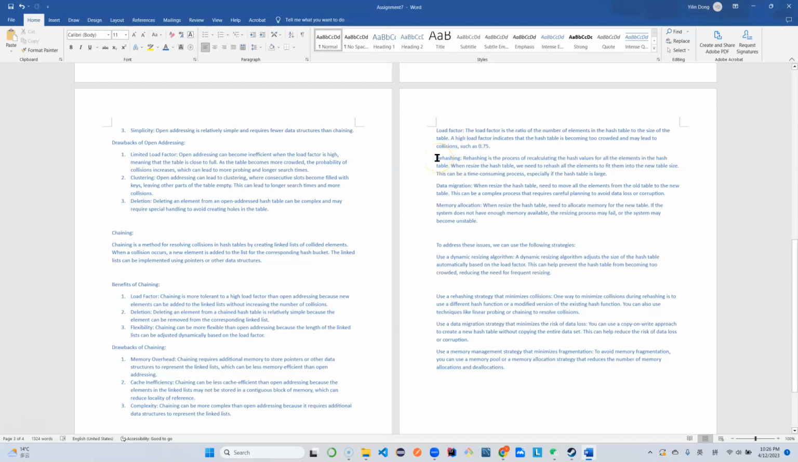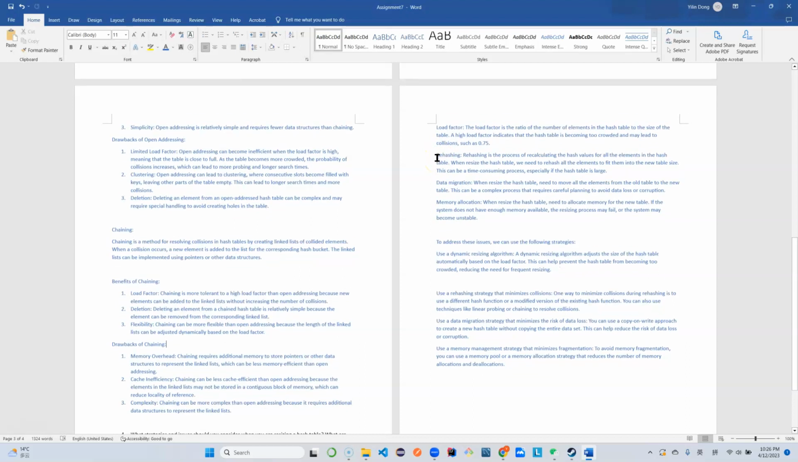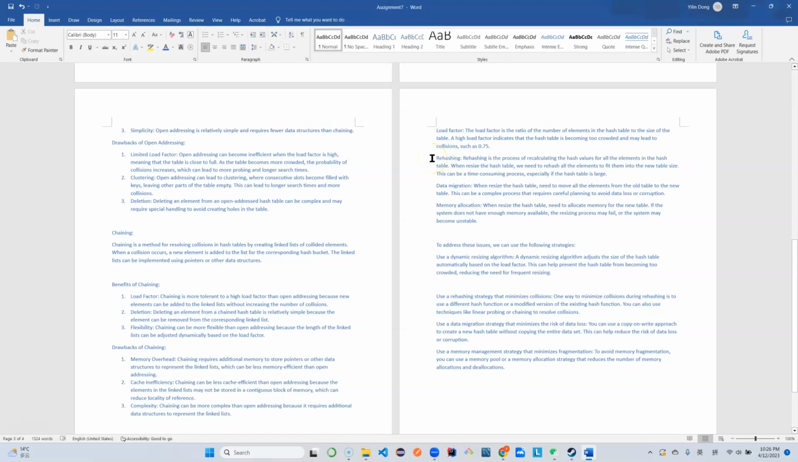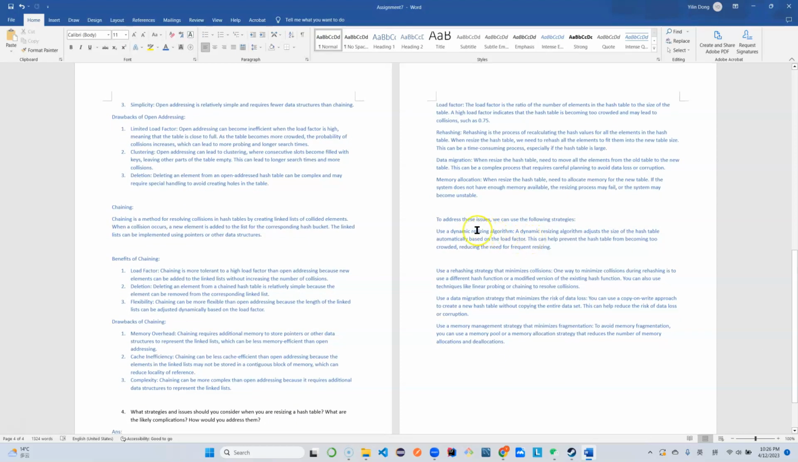The other thing is when we resize the hash table, we might need to recalculate the hash. That is rehashing, because some hash methods depend on the size of the hash table. So when we have a larger table, we might need to rehash it. The third is data migration. Because we are resizing it, we might need to migrate the data from the old table to the new one. And similarly, there are memory allocation issues. Because we resize the table, we might need to allocate memory for the new table, which costs more space.